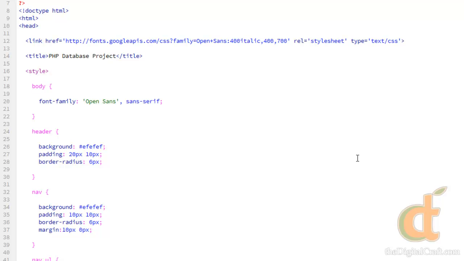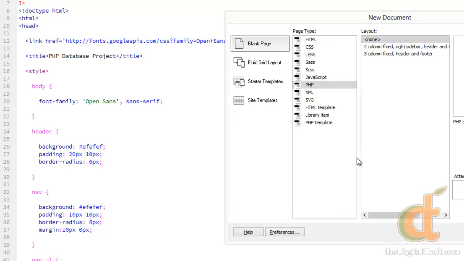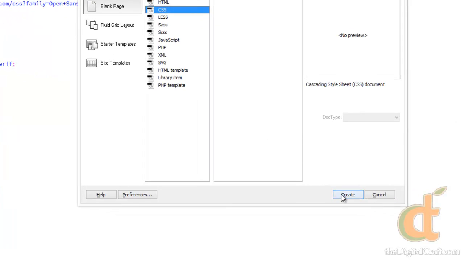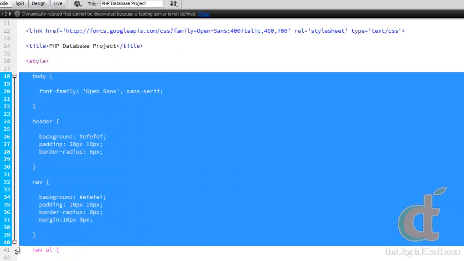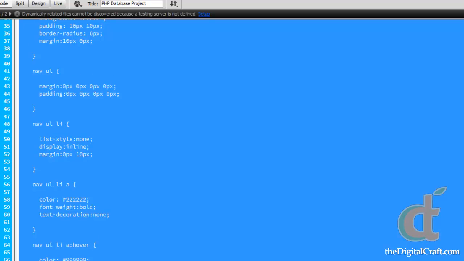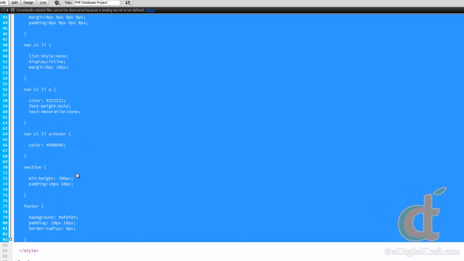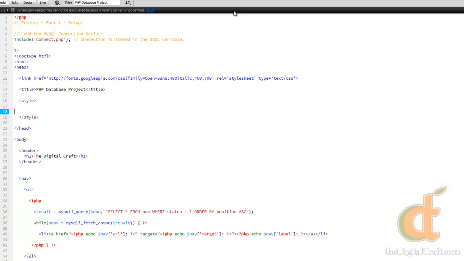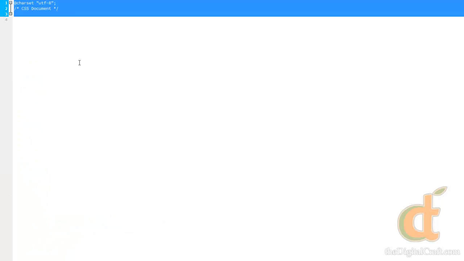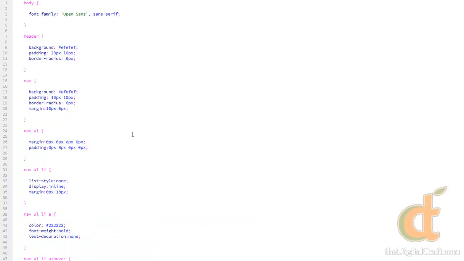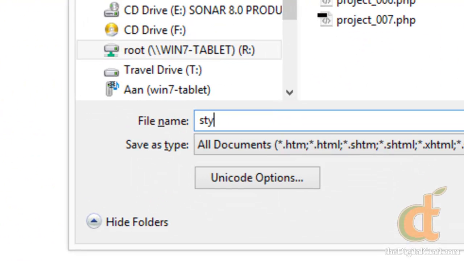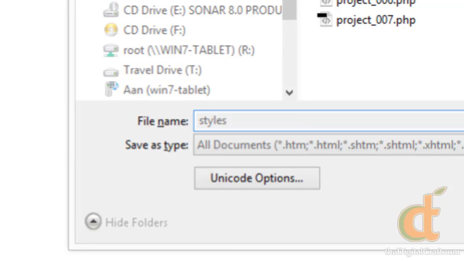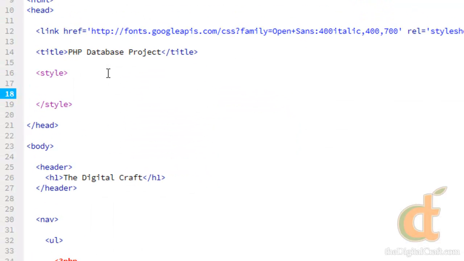So we'll do File, New or Control N, just a CSS file. Come back over to our document. Copy everything that's in the style tag. Don't get the style tags with it, just everything that's within them. Go ahead and cut that, and we will paste it in here. And we'll save this and just call it styles.css.